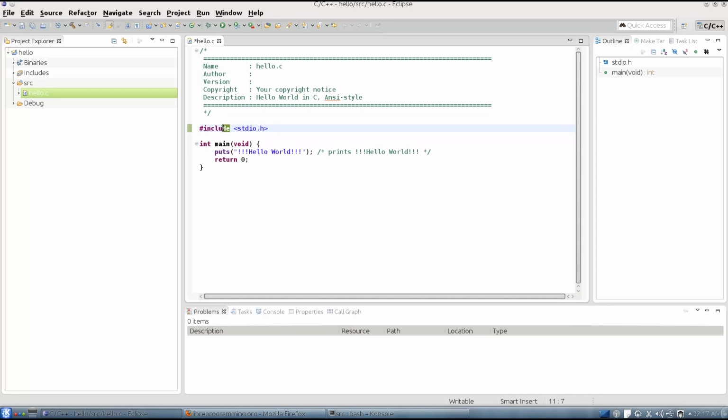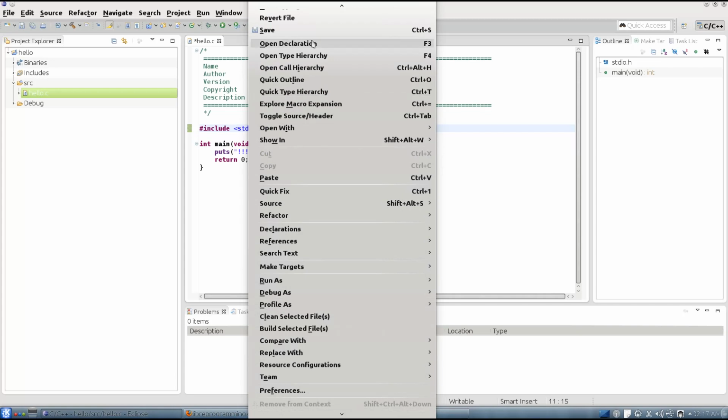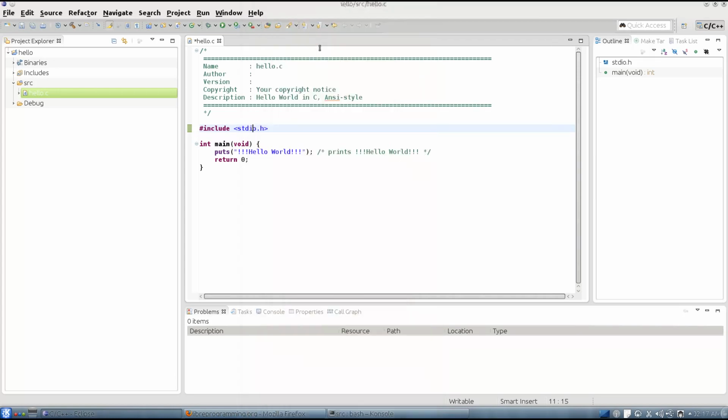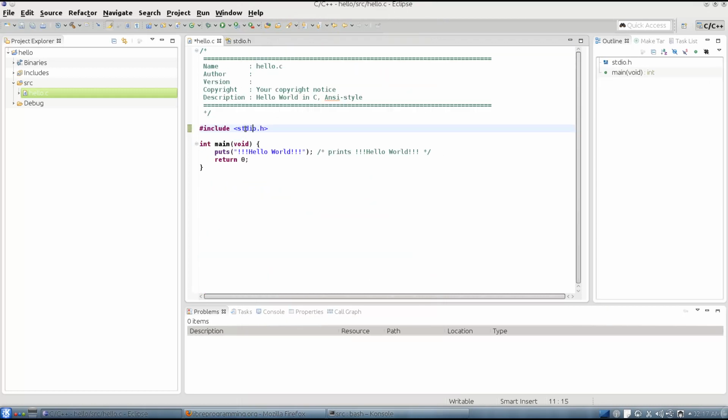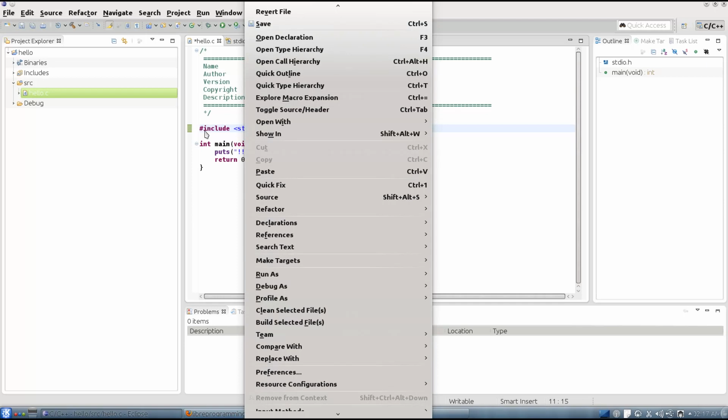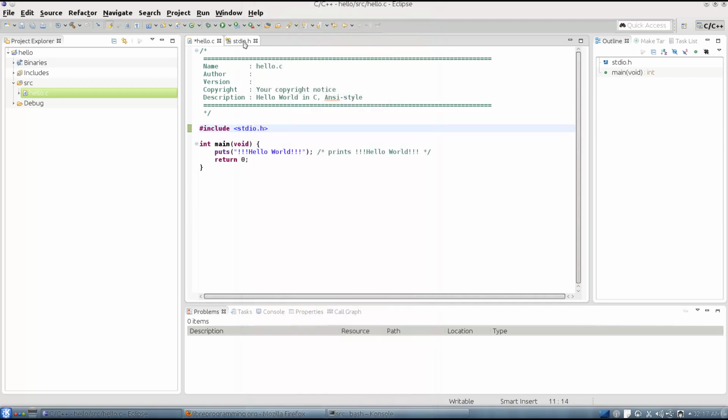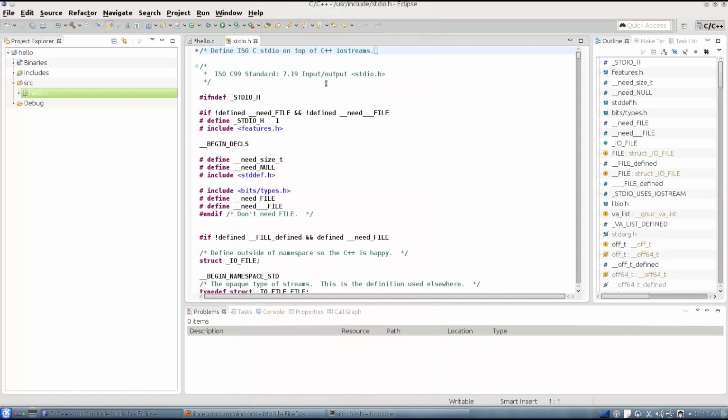#include is a preprocessor directive, and stdio.h is the standard input-output header file. This header is provided by the compiler and is specified by the C99 specification. If you want to take a look, you can right click and say open declaration, or you can simply place your cursor here and press F3.